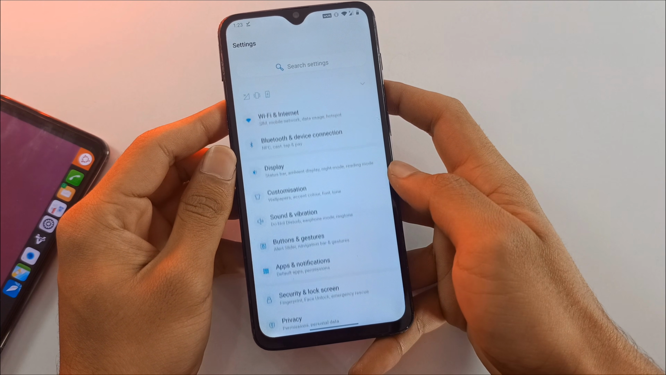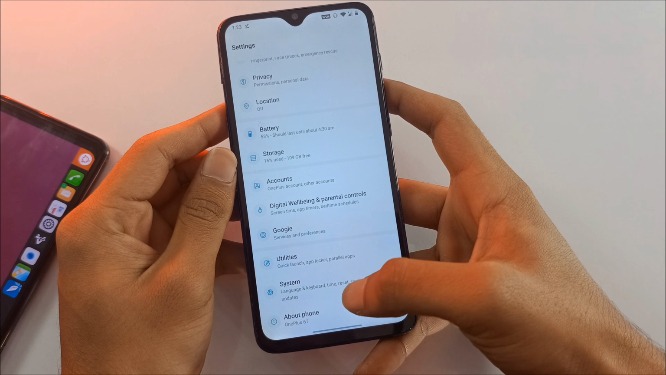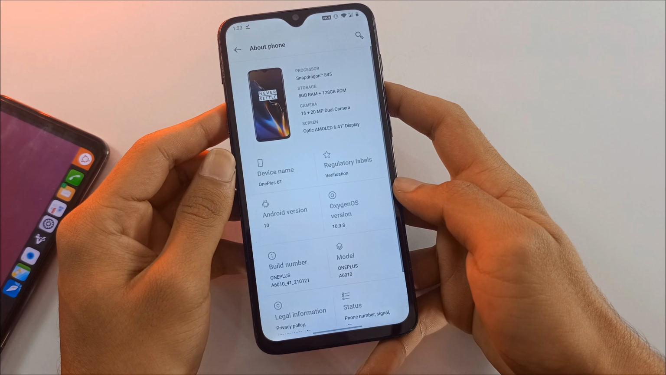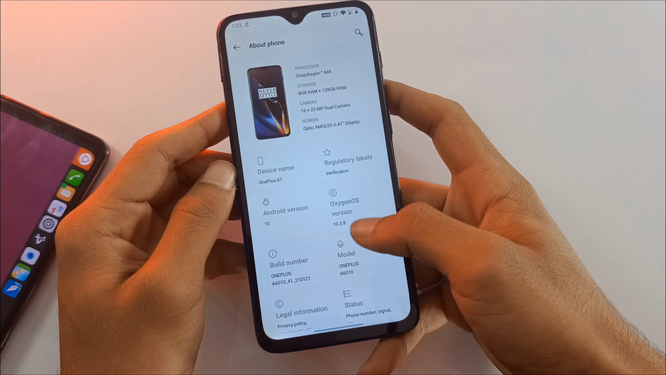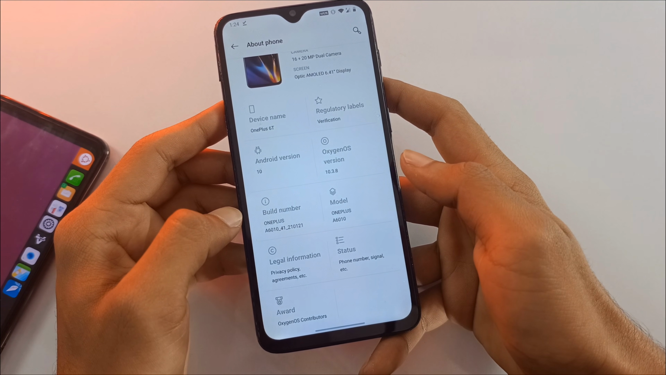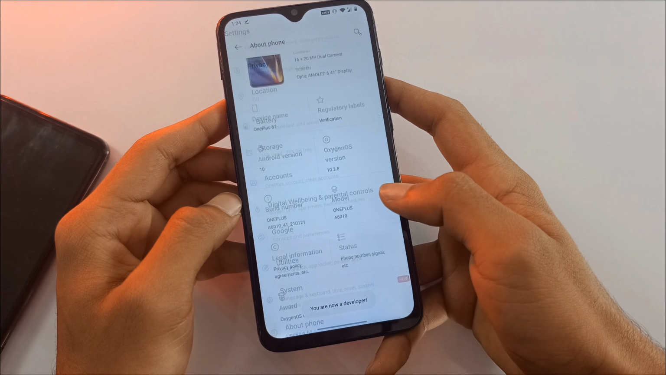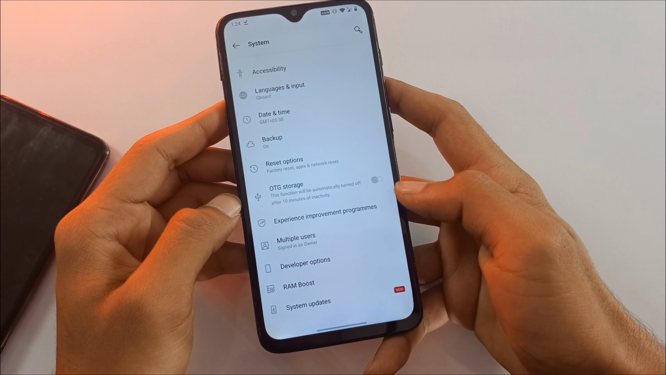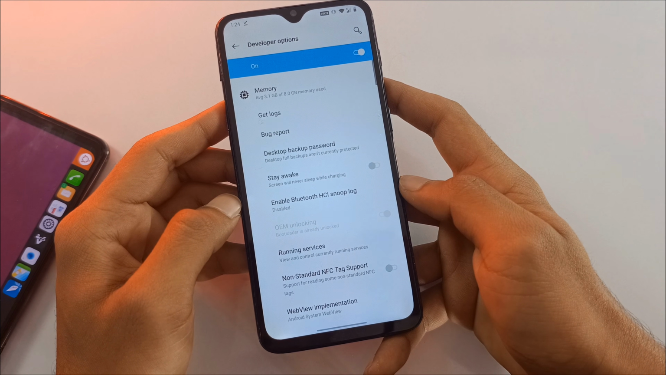First of all, you need to go to your phone settings and scroll down. On many phones, you will find an option called Build Number here. Tap on it 7 times. As soon as you complete the 7 taps, a notification will appear saying, "You are now a developer." Now go back and navigate to System, and here you will find a newly unlocked option called Developer Options.